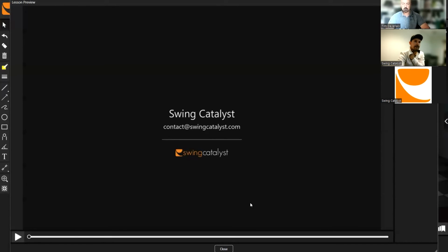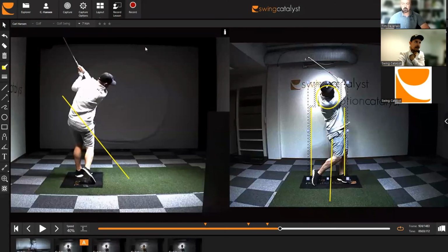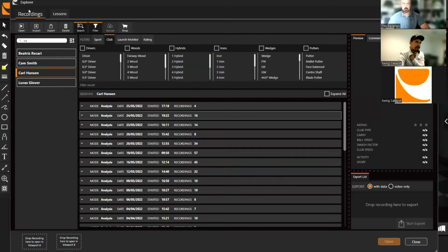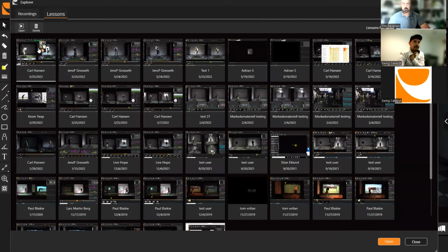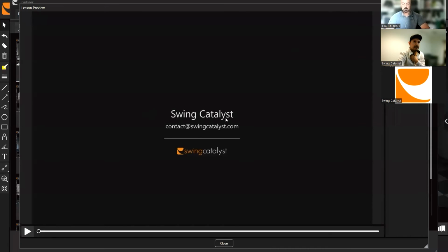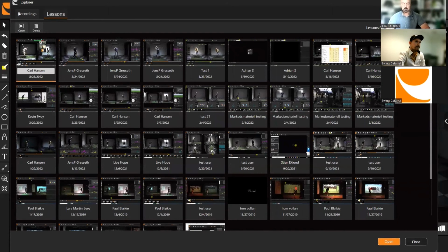All right, so if I forgot to do any of this, but I still created the recorded lesson, and I go to Explorer, it's still here. So I didn't lose it. It's automatically stored in the Swing Catalyst software. So I can go ahead and open it and then send it. So don't panic, it's automatically saved.